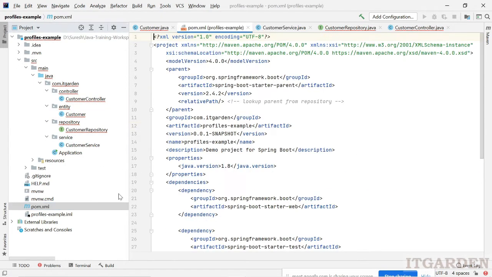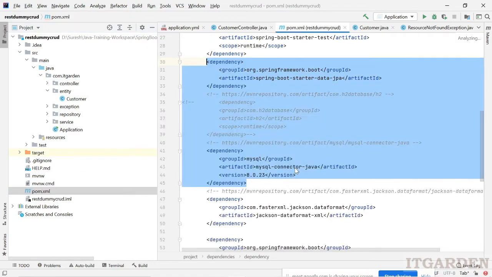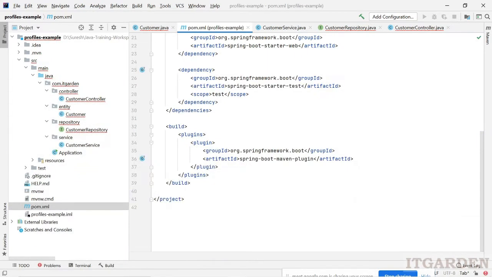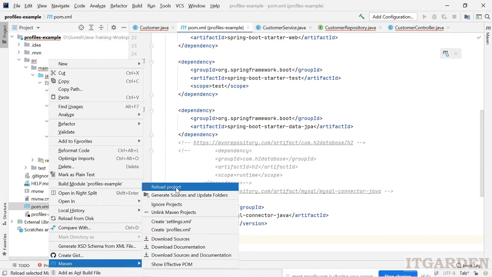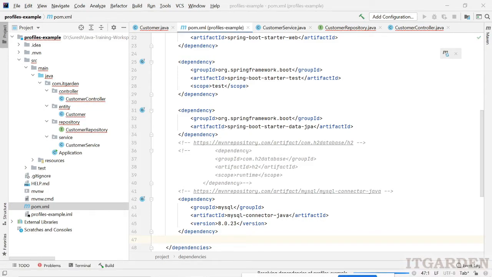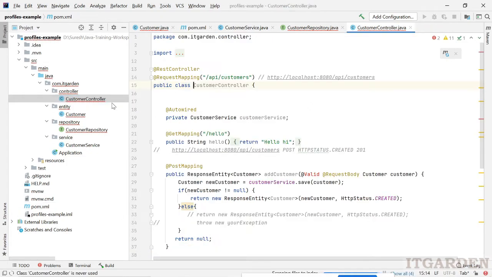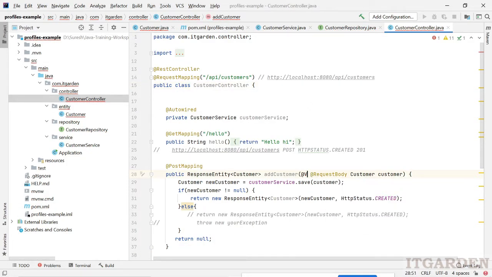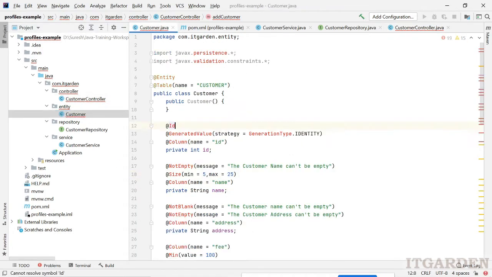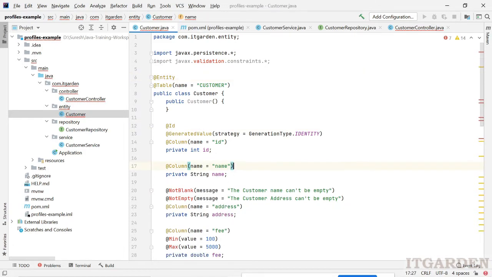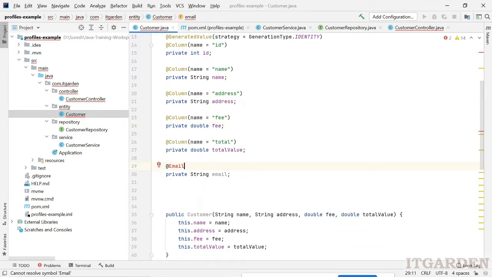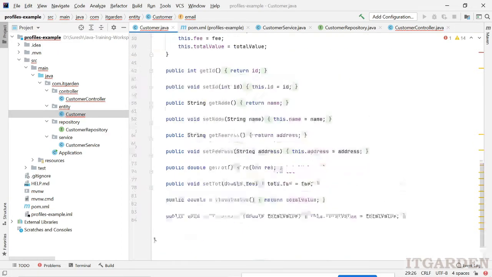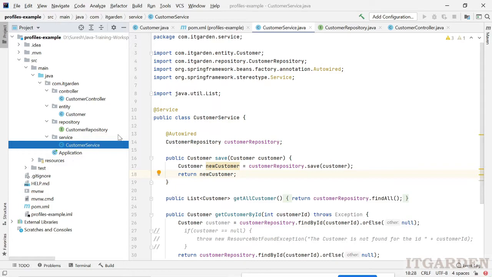Then I want to add two dependencies. One is Spring Data JPA and the other is the MySQL connector. Just go and reload the project. I have not added the validation library, so it's giving an error. I'll remove all the tags that relate to validation. Then column name equal to email. That's okay. So the project is ready now.